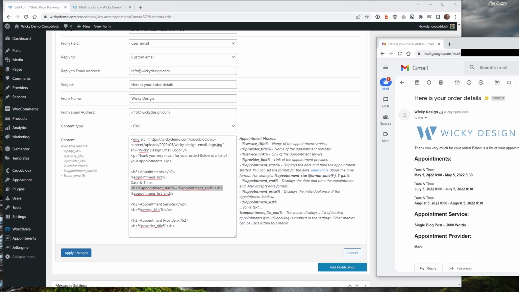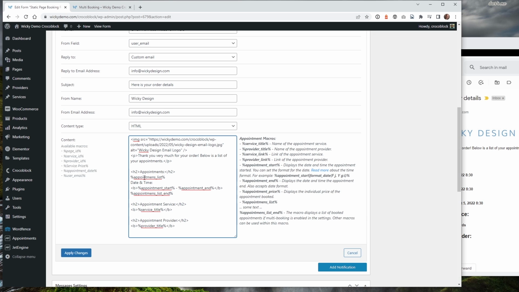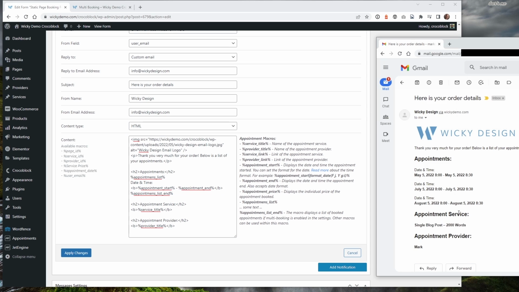So if somebody chose 10 of them, it automatically is going to show 10 instead of the 3. Hopefully that makes a lot of sense, because this is the most complicated part about this. You just need to make sure that it looks like this if you're going to do recurring appointments. Again, I'll recap. It needs to be inside the appointments list and list end. So all of your dynamic information needs to be within those two macros. And then the next ones are really simple compared to that one.